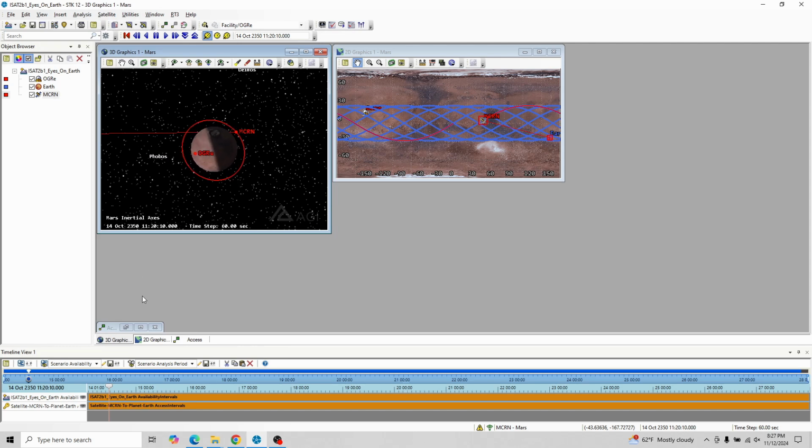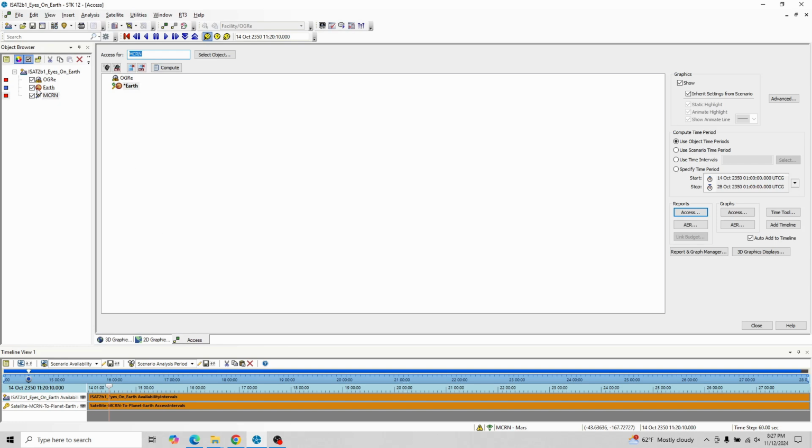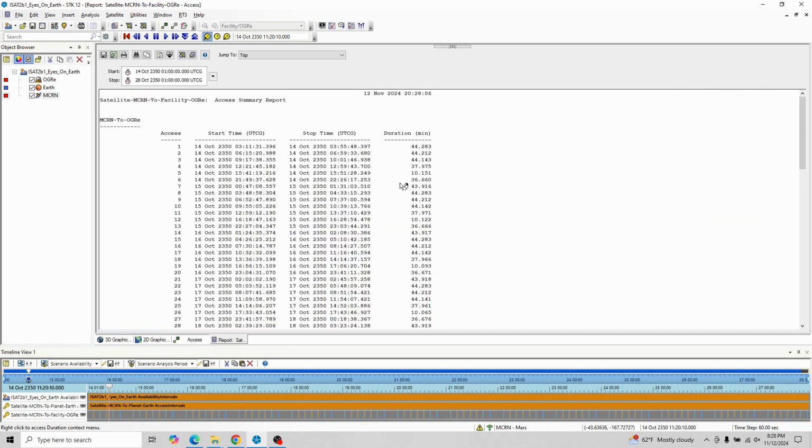So I'm going to go back over to my satellite access, so I could right-click and go to access, but this time I don't want Earth. I want to know when it contacts OGRE. I'm going to click compute, and I'm going to bring up the report. Now this one is much more complex and interesting. We have a start time and a stop time.